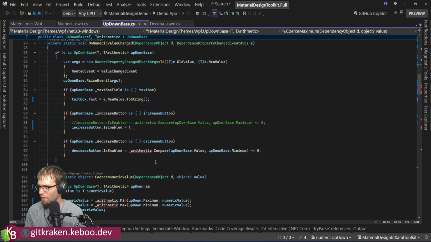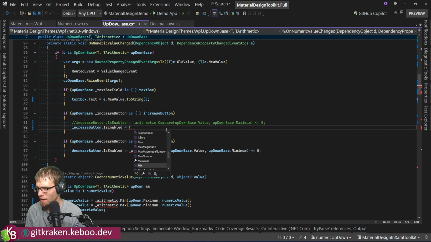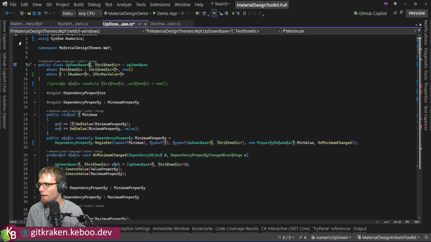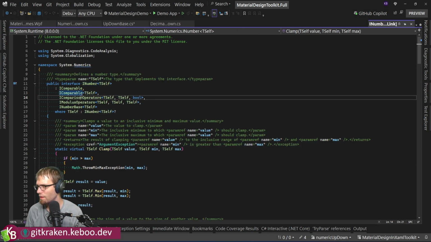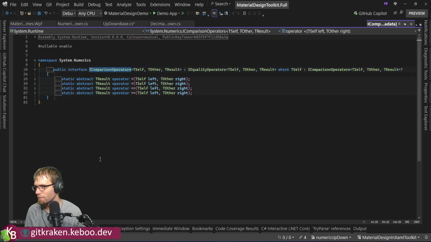How do I do? There's got to be one of these things on here that does comparison. Let's see here, because at the end of the day, what we're looking for is a less than comparison. And I have a hard time believing they implemented everything else under the sun and not a less than operator. IComparisonOperators.